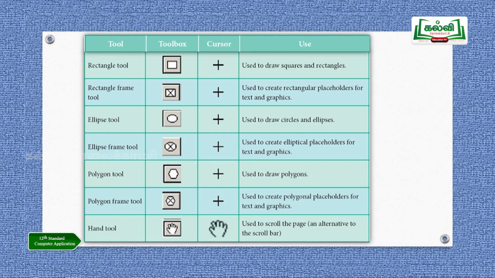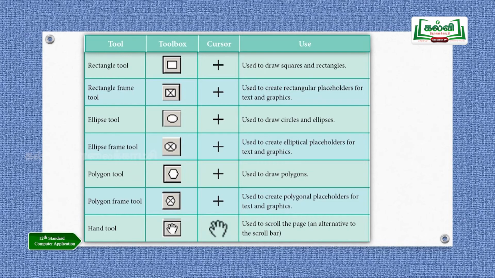Okay. Next, we will move on to the polygon tool and polygon frame tool. The same thing. So if you remember the line tool, constraint line tool, rectangle frame tool, ellipse frame tool, polygon frame tool, just like that, I gave you 8 examples. If you remember these 8 itself, that is enough. Apart from this, you have the pointer and text tool. 10 options is enough, with the pointer and text tool.